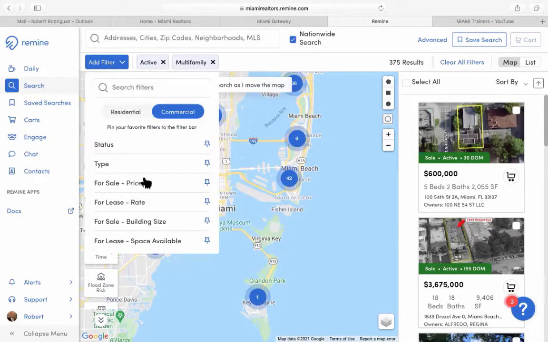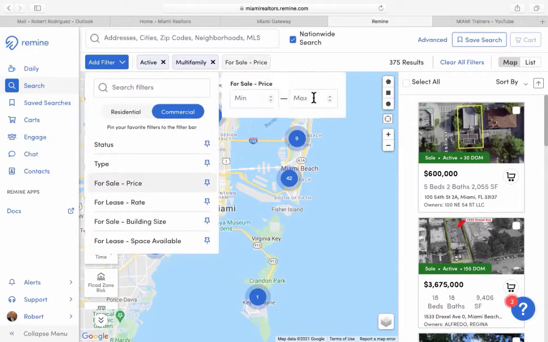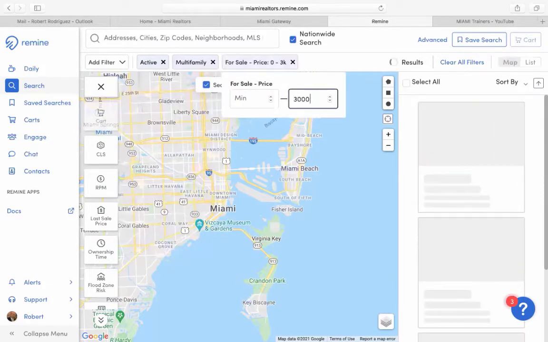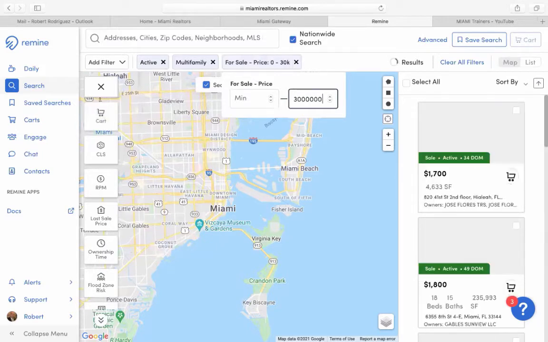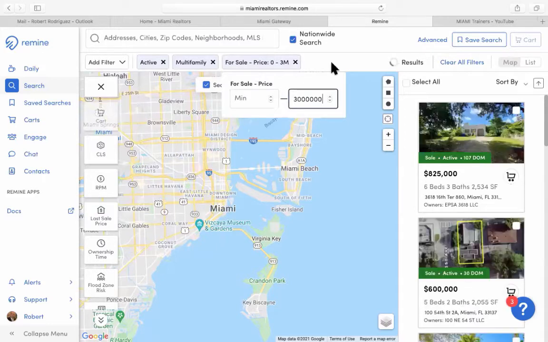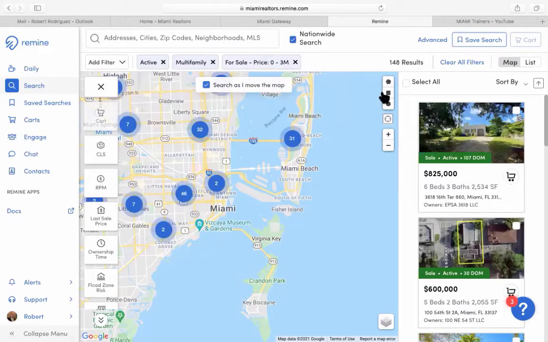So next up is for sale price. So let's go ahead and put a cap here of $3 million, so we do not exceed that price. And in the map location, all right, currently we're looking at 148 results.